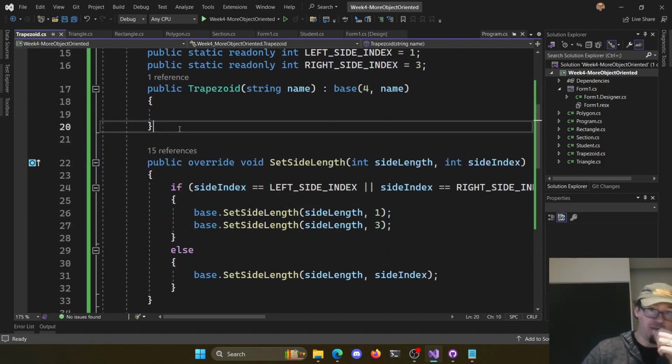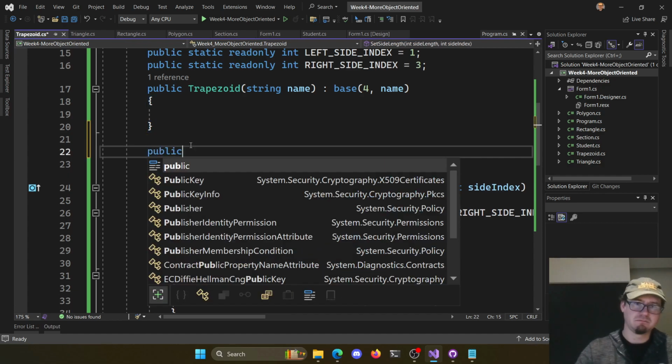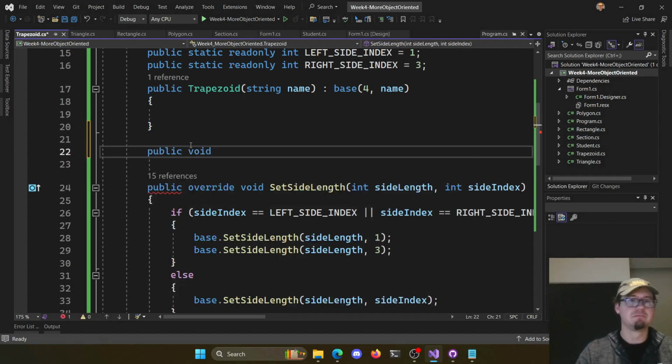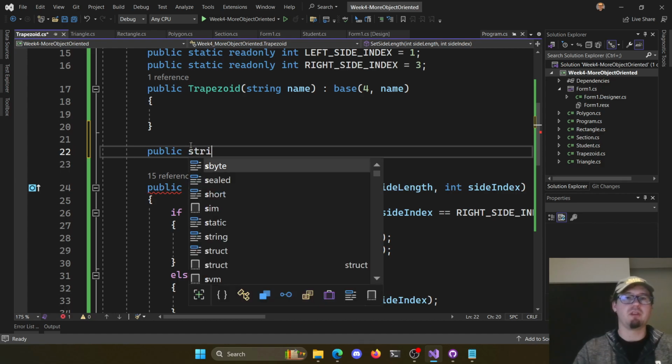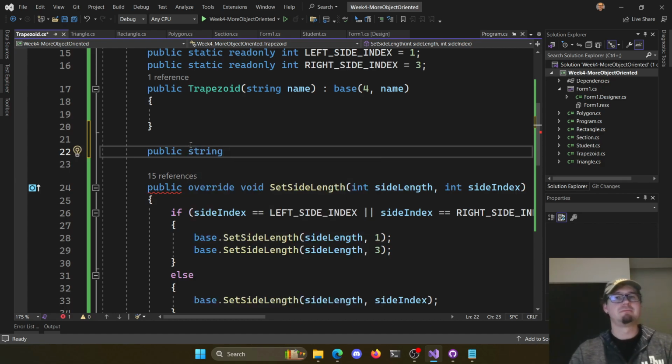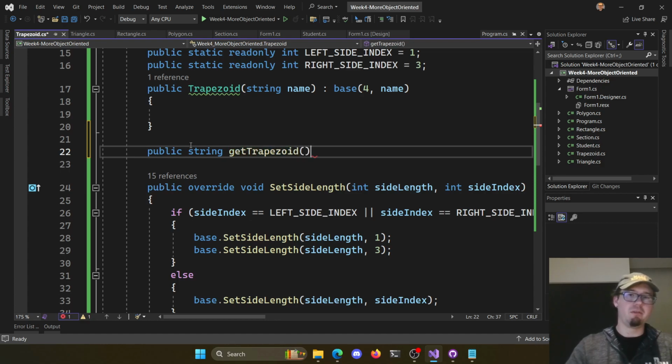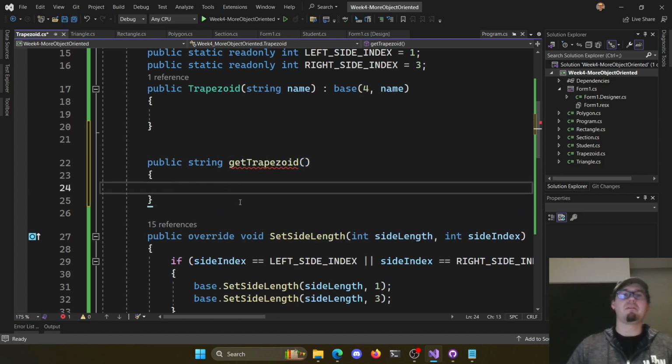So for trapezoid, maybe we want to add a new function, like void. Now let's return a string. How about get trapezoid? I don't know. I'm running out of ideas here. But if you want to get a trapezoid, return "I'm a trapezoid."